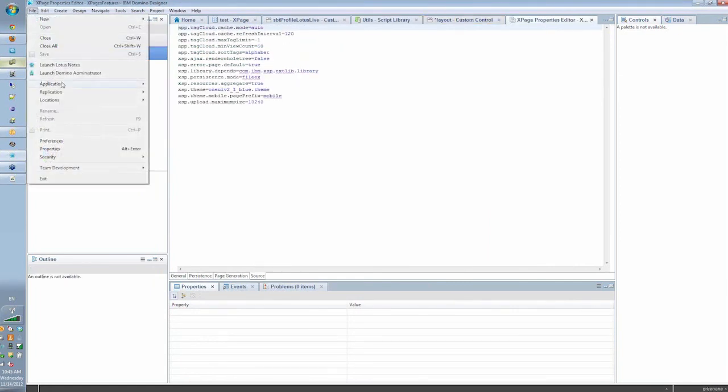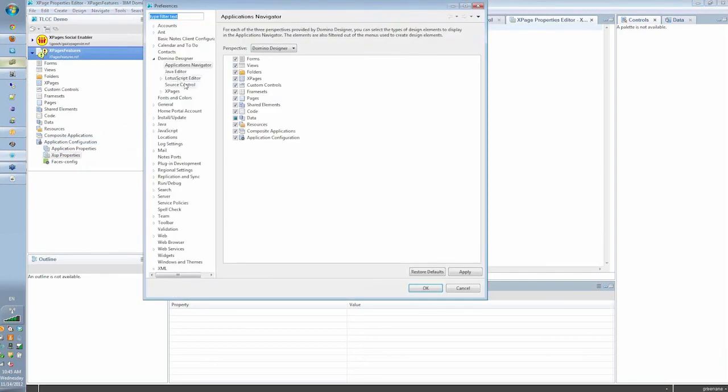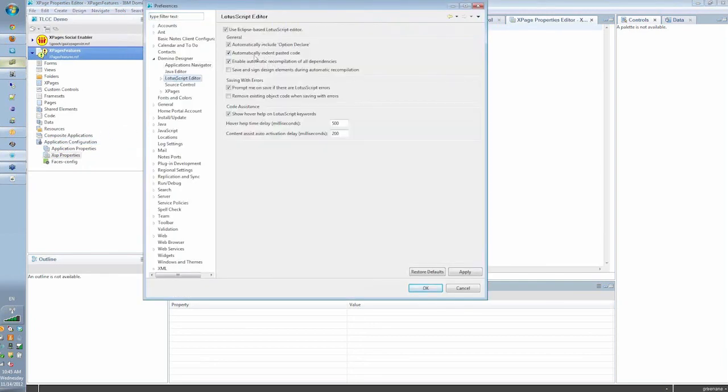And then we also have some further preferences dealing with the load script editor. So now we can automatically indent pasted code. We can turn this off or on depending on our preference.